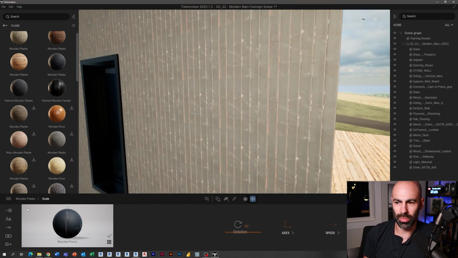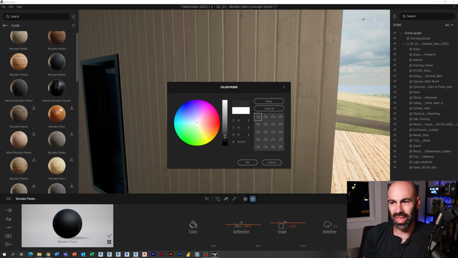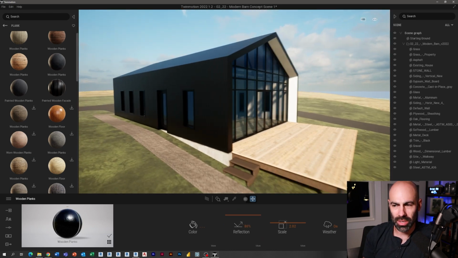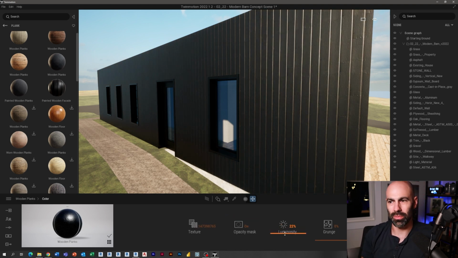So I found this really nice wood plank texture. Scale it up a little bit so that they're nice, bigger, maybe 6 to 8 inch pieces, darken it, and then add a bunch of reflection. Now you can see, even though it's wood, it's kind of got this sort of metallic metal feel, and something a little unique for this project.